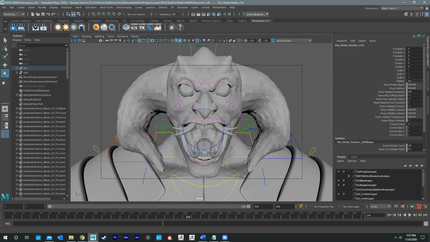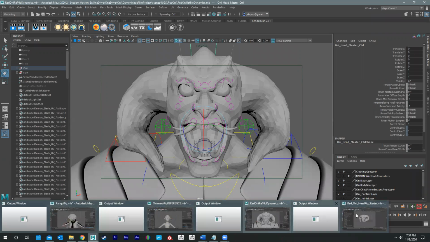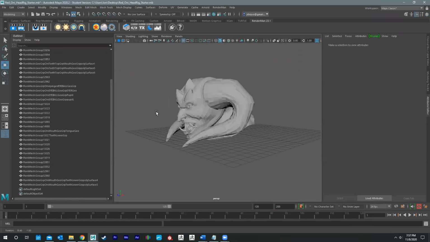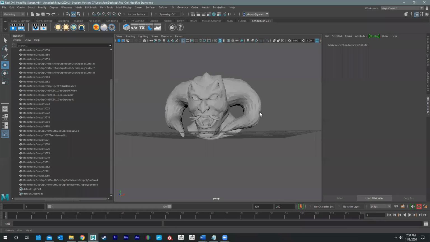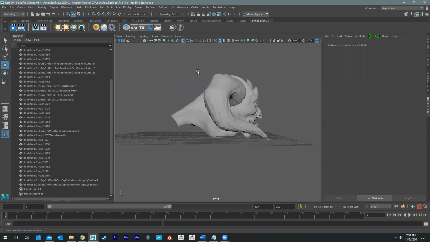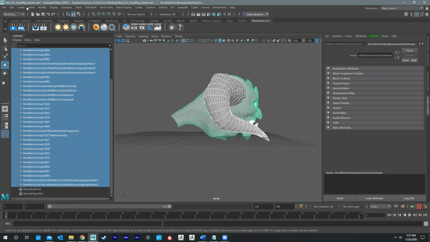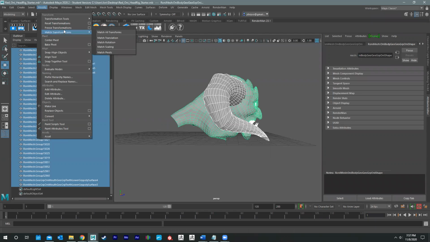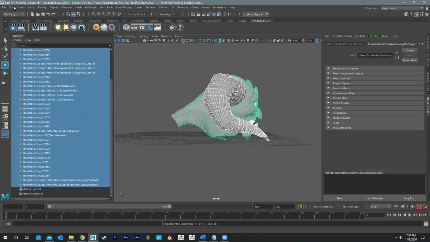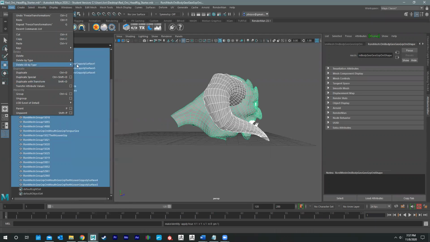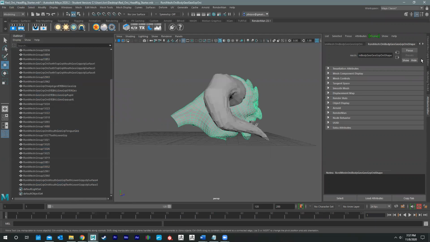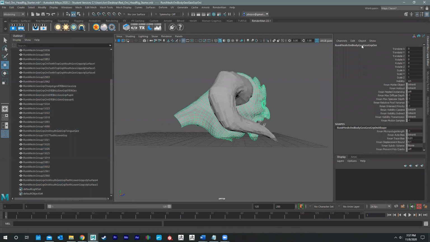So let's go ahead and open up this character and let's talk about setting him up for rigging. Okay, so I'm going to grab the mesh, just like always. I'm going to freeze our transformations, delete all by type history, and then we will rename our meshes.